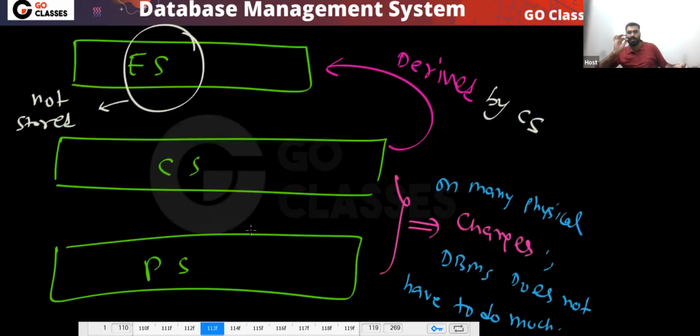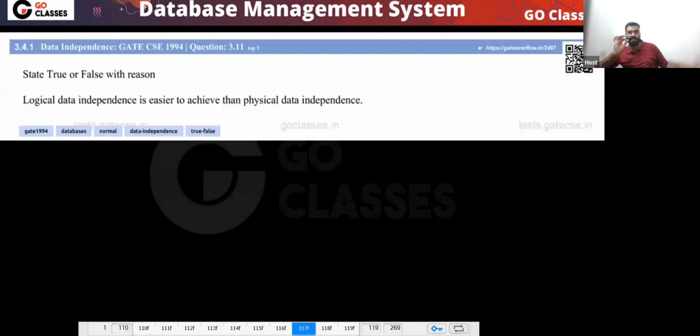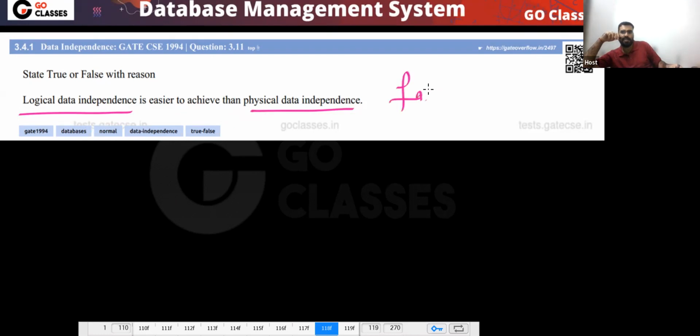Okay, so very simple. Finally, this is actually a GATE question. Let's see this GATE 1994 question, GATE Computer Science 1994. Logical data independence is easier to achieve than physical data independence. Tell me, is this statement true or false? This statement is false. And what is the correct reason?